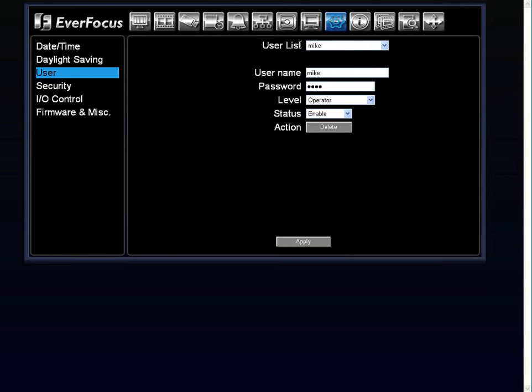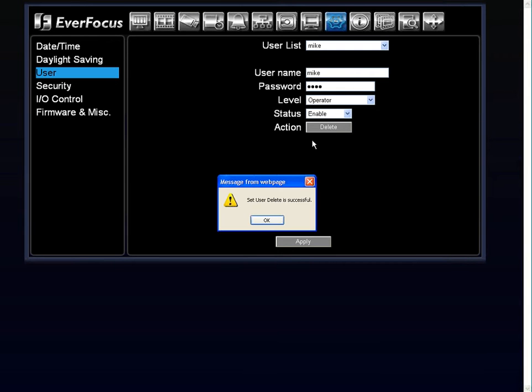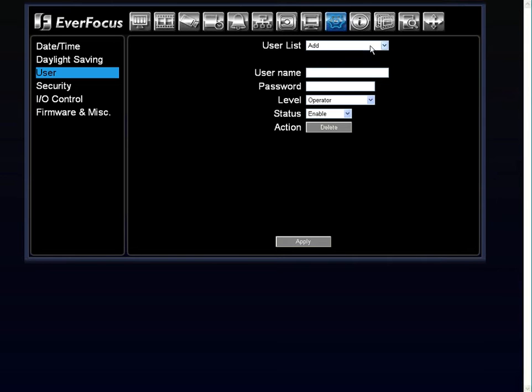Once you come back up to the top of the user list, you will now see that we have 4 users: admin, Bob, EJ, and Mike. By choosing Mike again and simply going down to the action delete and choosing delete, it will tell you the set user delete is successful. And then by coming back up to the user list, you'll see Mike is no longer in there.